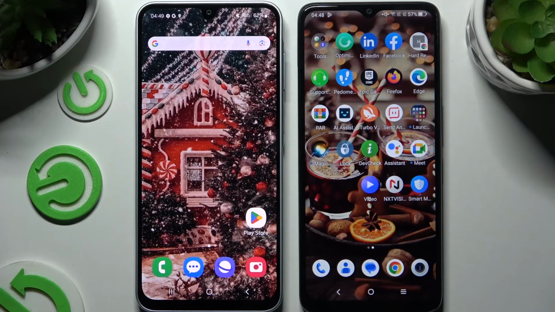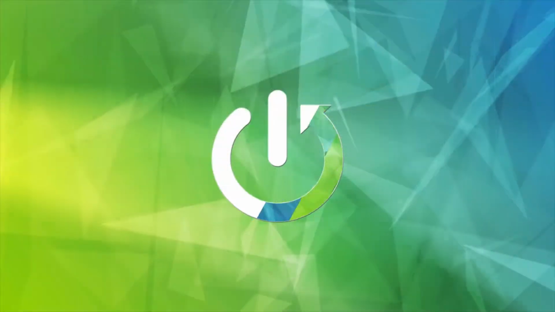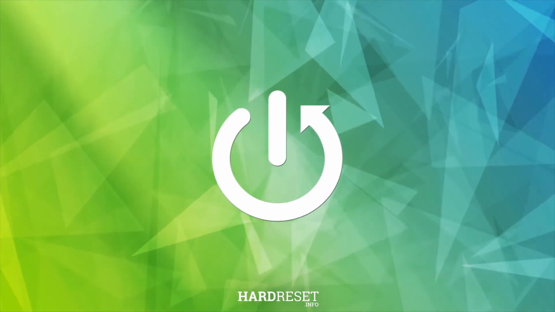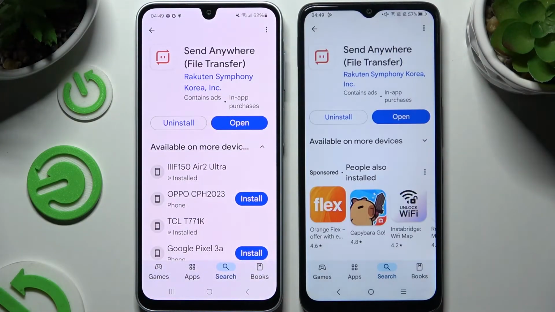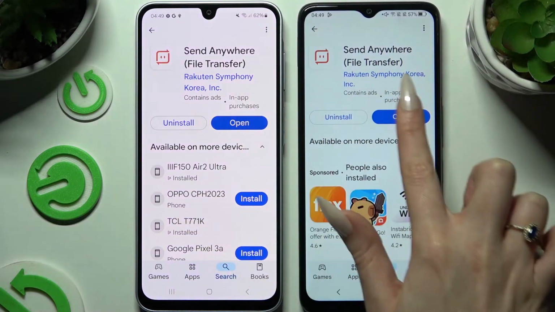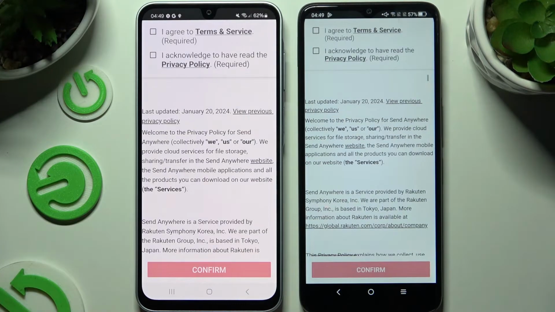Today I would like to show you how you can transfer files from Samsung device to TCL 40R. Begin by opening Play Store on both and getting free app called Send Anywhere. When it's ready, launch it. Then hit the same options in both to set it up.